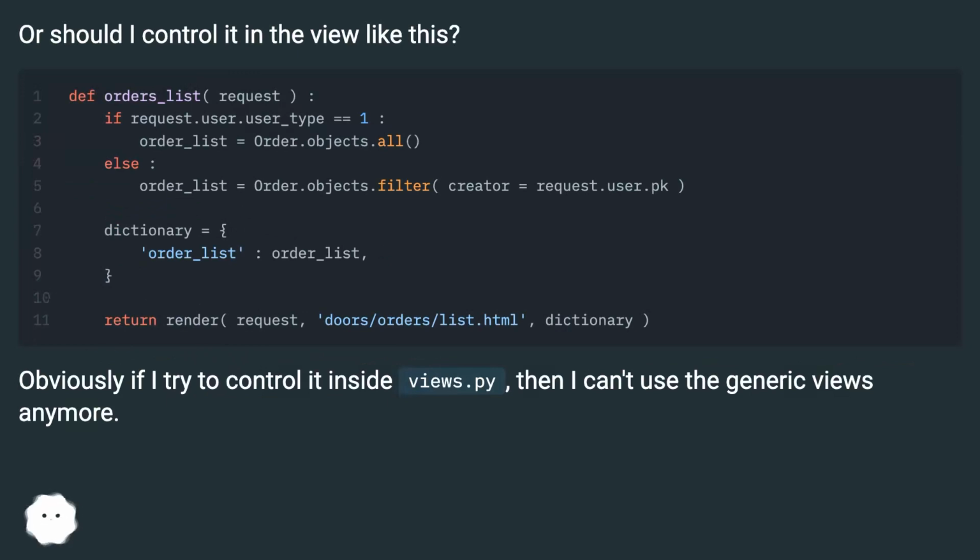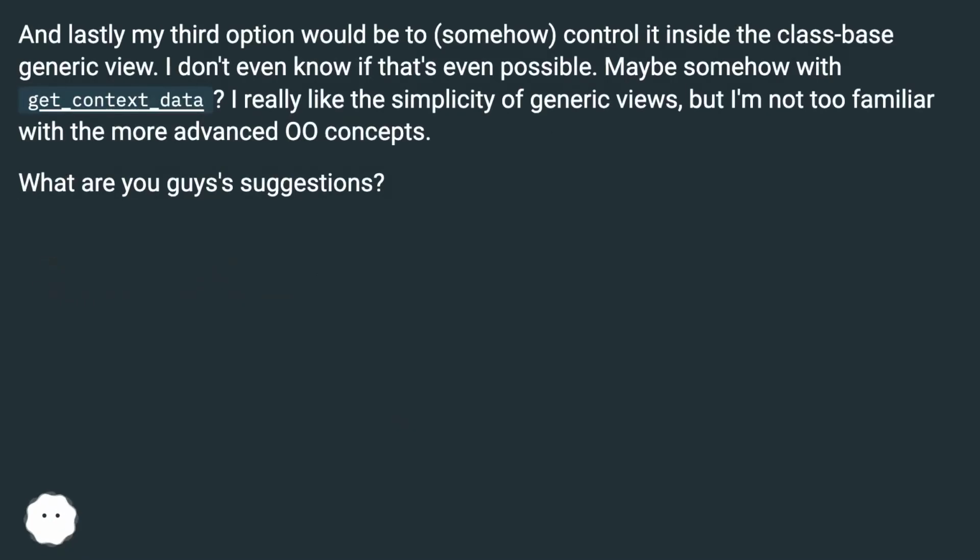Or should I control it in the view like this? Obviously, if I try to control it inside views.py, then I can't use the generic views anymore. And lastly, my third option would be to, somehow, control it inside the class-based generic view. I don't even know if that's possible.